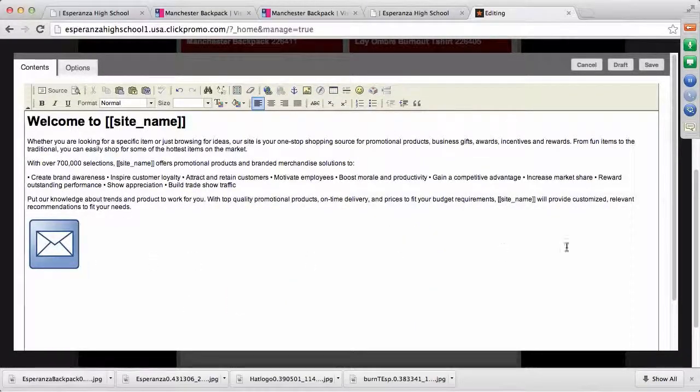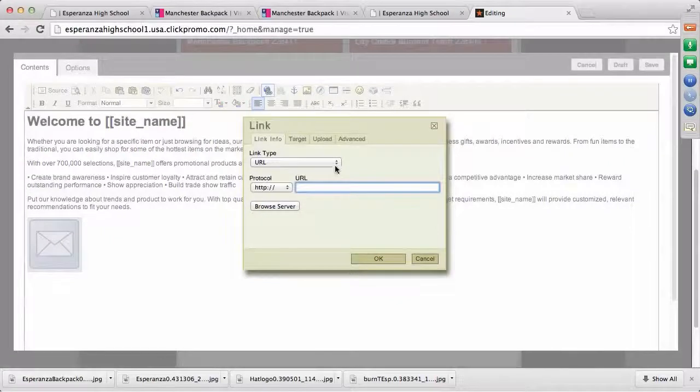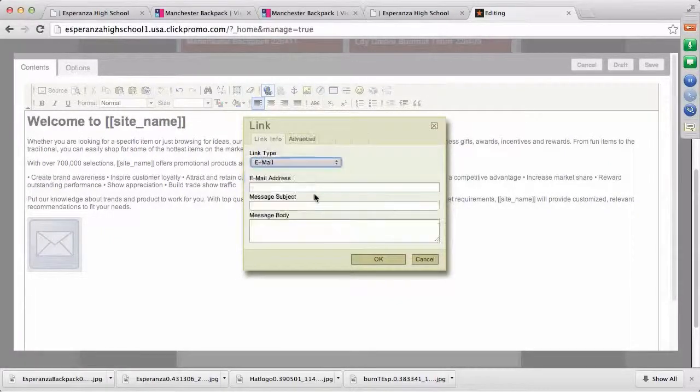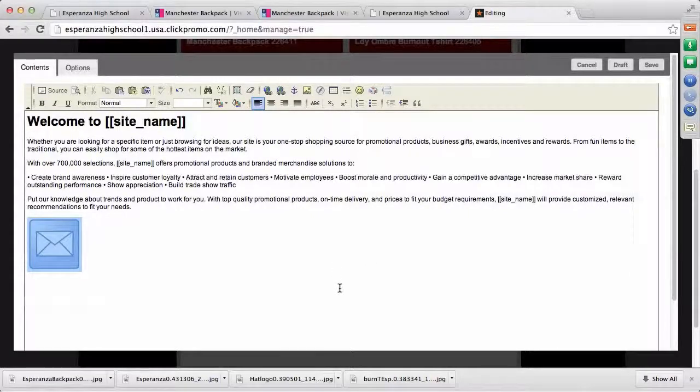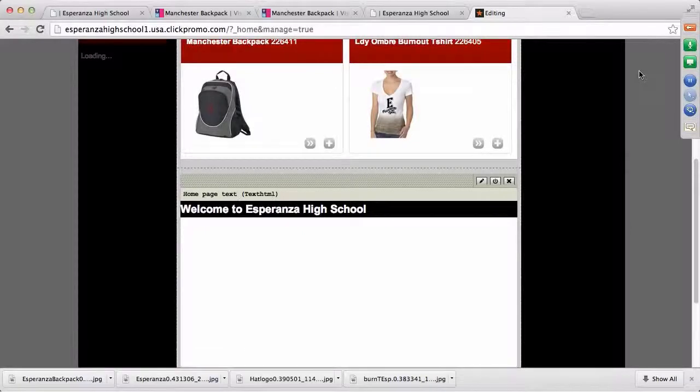So if I had multiple different, maybe I had Twitter or Facebook, I could bring in each of those icons here, and then I can link them. So if I want to click on the image, I can come over here and link that image, select whether I want to link it to a page, a URL, or an email, and I can just simply put my address in here. And click OK. So now if I save my changes, we'll take a look at what we've done here today on this webinar.